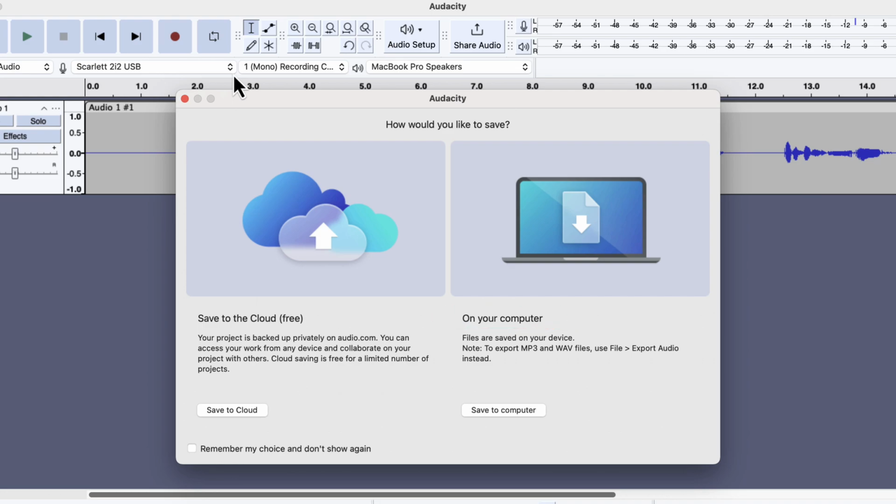The cloud option will require internet connectivity and an audio.com account. Saving to the cloud also results in a different kind of workflow. It is much easier to save on the computer and edit from there. To keep things simple, use the Save to Computer option. You can check the box at the bottom if you do not want to see this option every time. I will keep it unchecked for now. I will click on Save to Computer.